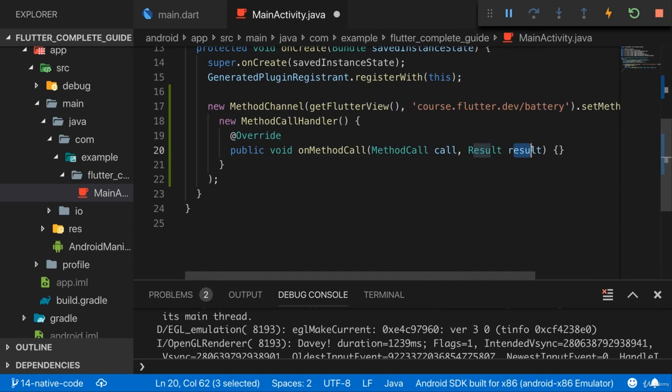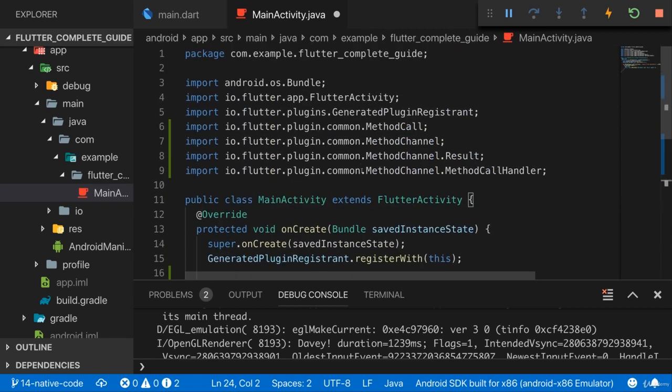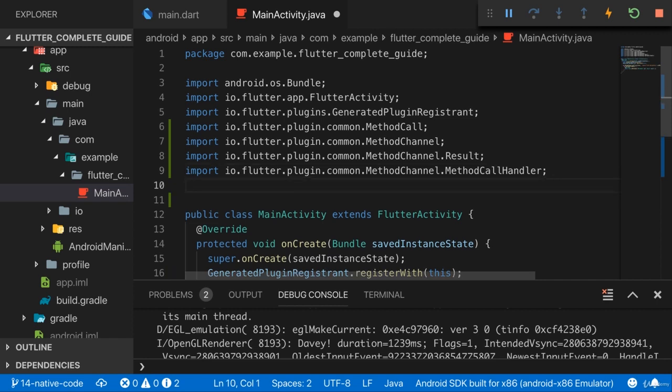But of course right now it's not doing anything. We just set up the basics. Now we can actually work on the concrete implementation of the code that should fetch us the battery level. And for that we'll first of all have to add more imports to this file.